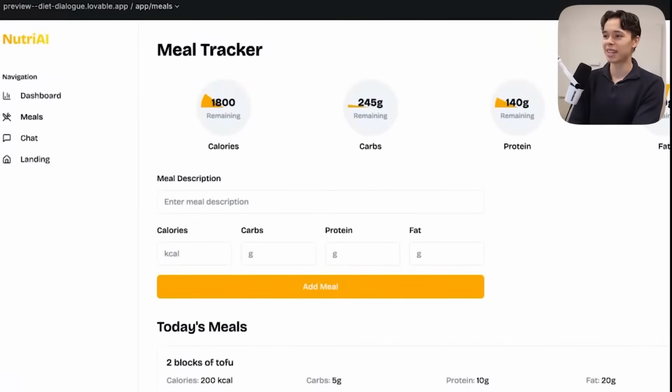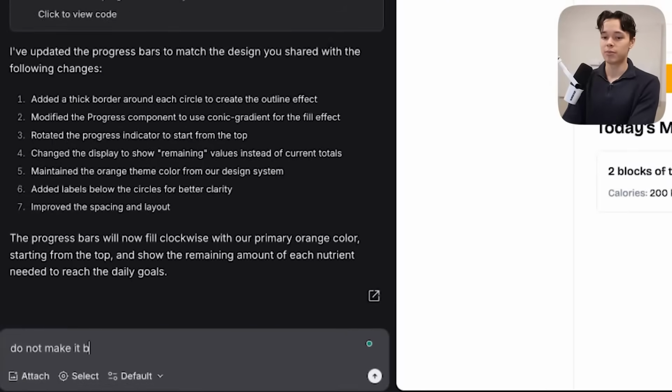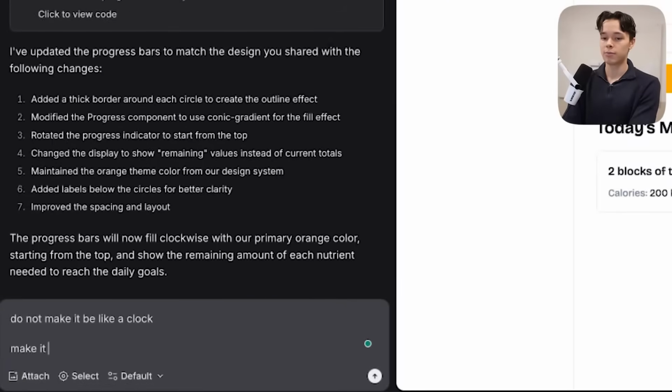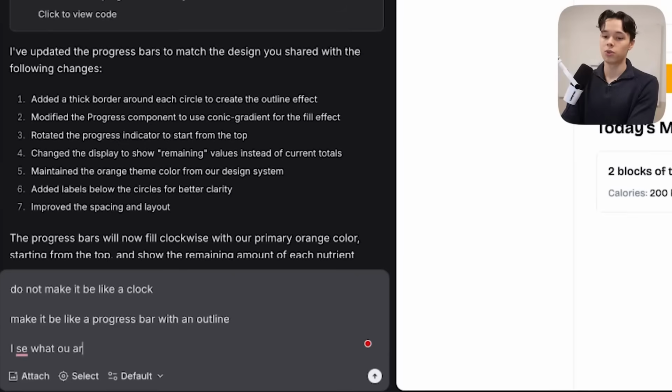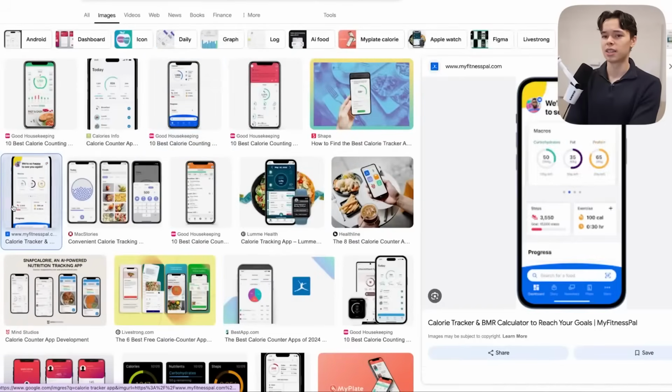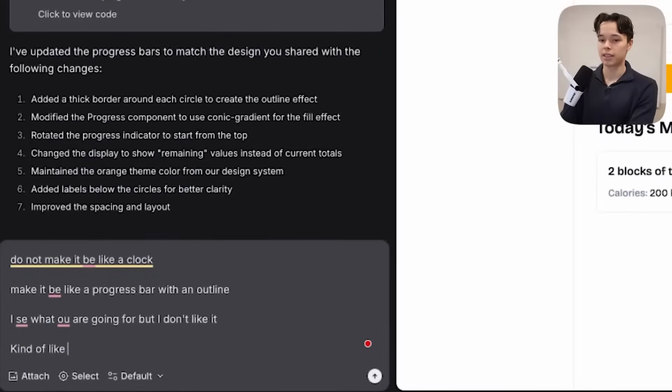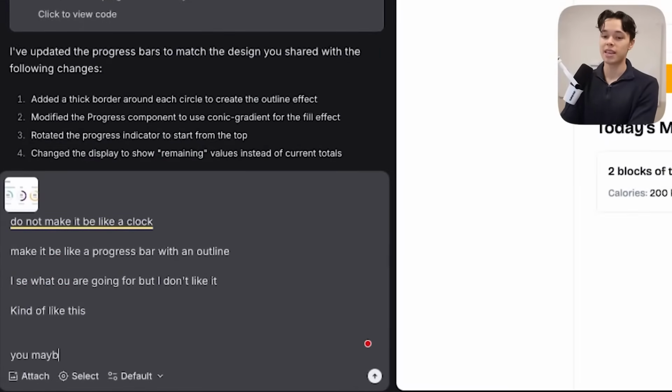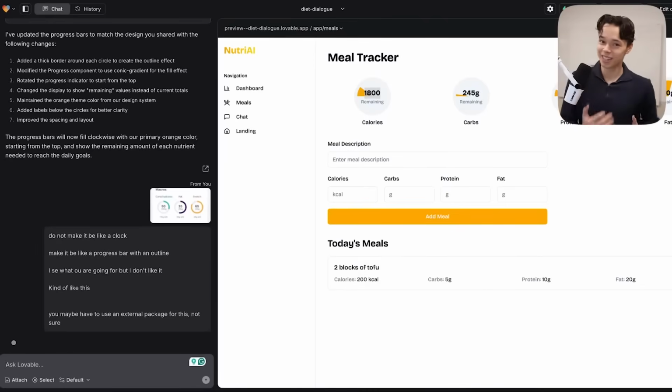But these still look kind of bad. I can see what we're going for here, but I'm just gonna make it, do not make it be like a clock. Make it be like a progress bar with an outline. I see what you are going for, but I don't like it. Make it more like, let's see if we can find a better image with multiple. Here, this one is perfect. Kind of like this. And then I'm just gonna write, you may have to use an external package for this. Not sure. I'm just gonna nudge it a bit, right? You can see the nudging going on here. So we're saying you may want to use an external package.